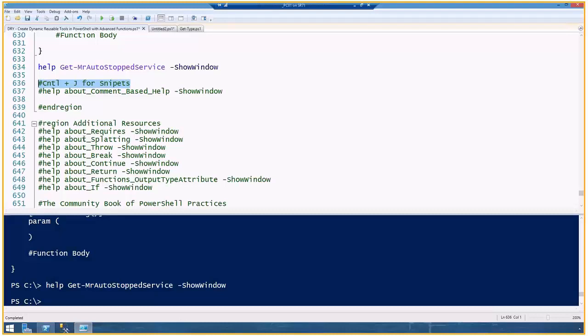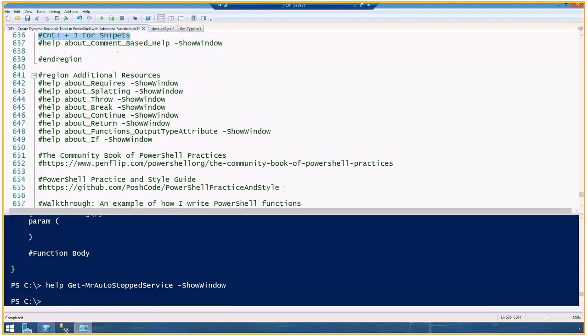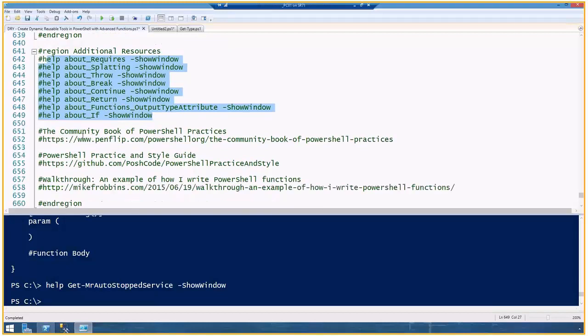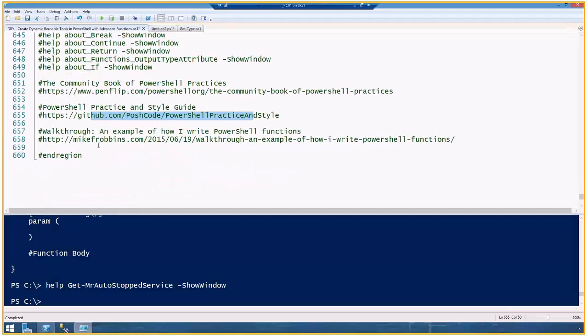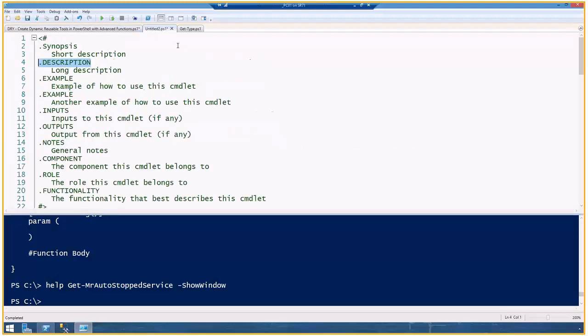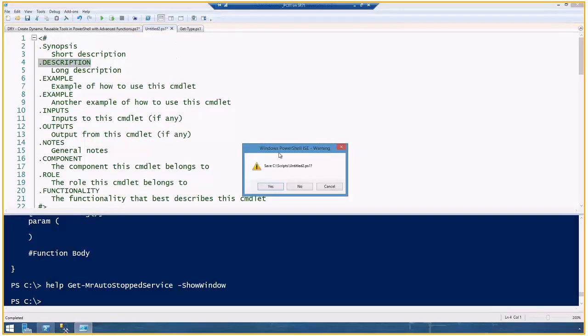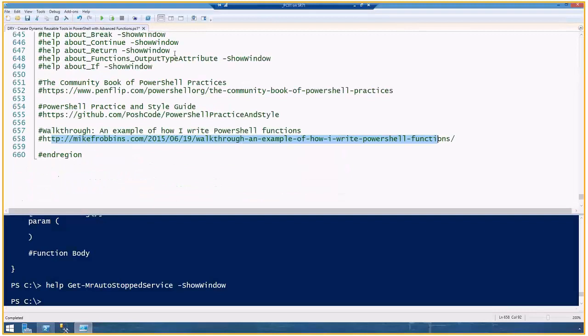And for additional resources, I've got a lot more help topics here. There's a community book of PowerShell best practices. There's also a PowerShell practice and style guide on GitHub. I've got a walkthrough on how I write PowerShell functions. I've got a couple more things to show you. We don't need that. We don't need this.